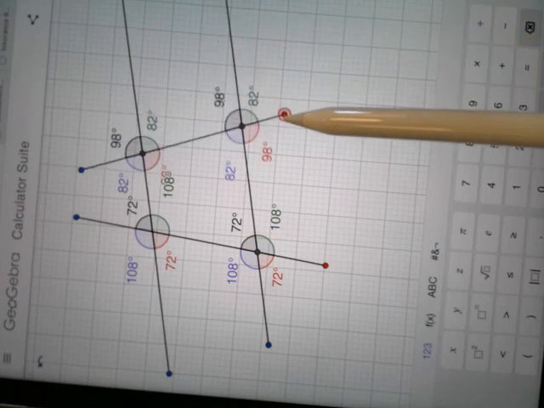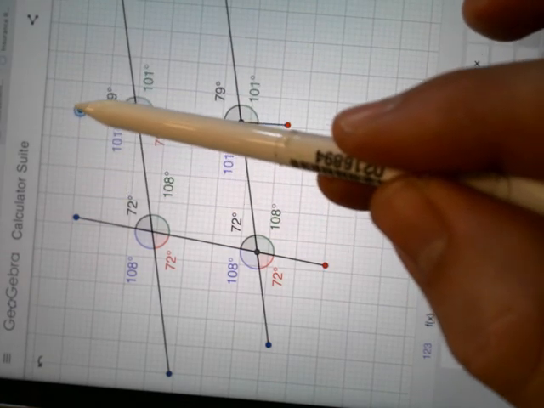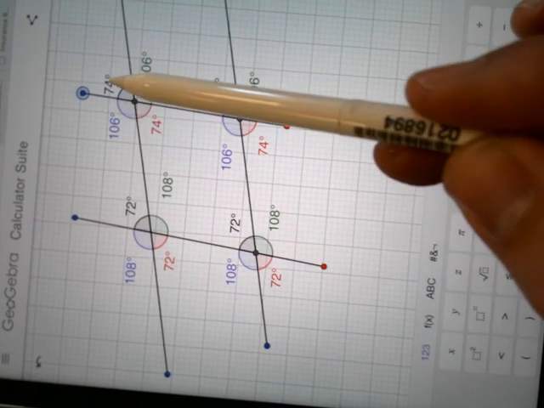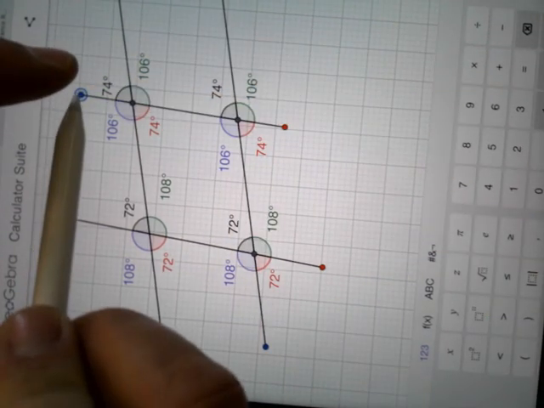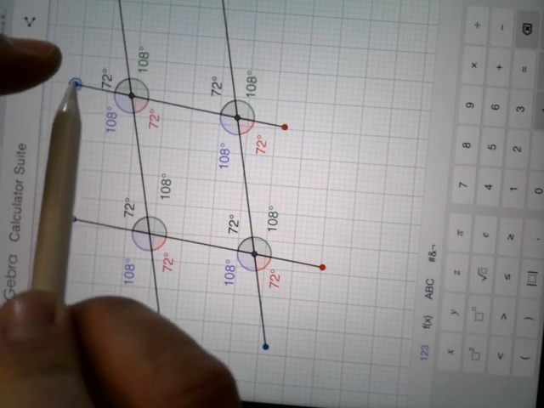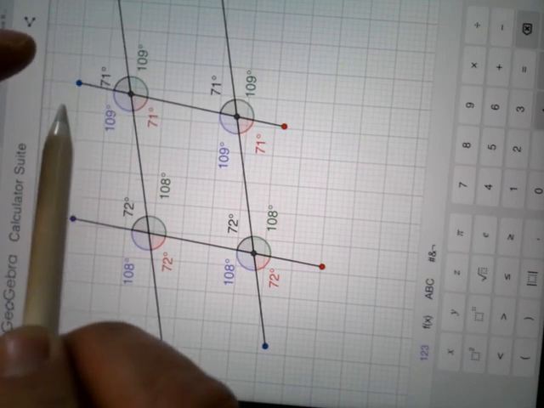Could we make it happen? Perhaps. I would need a 72 out here. I'm just going to focus on this one. Oh, come on.